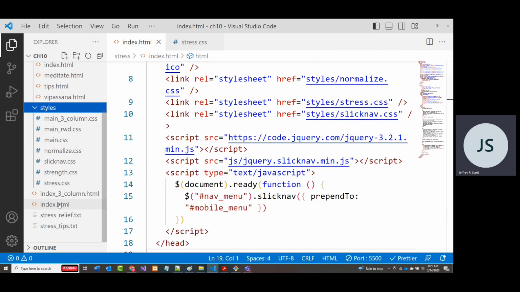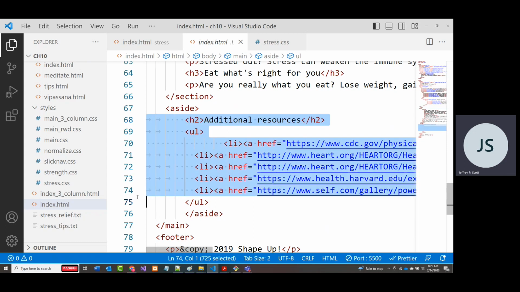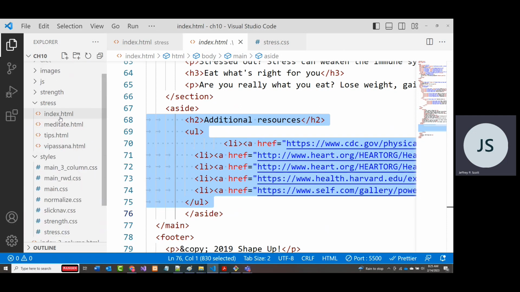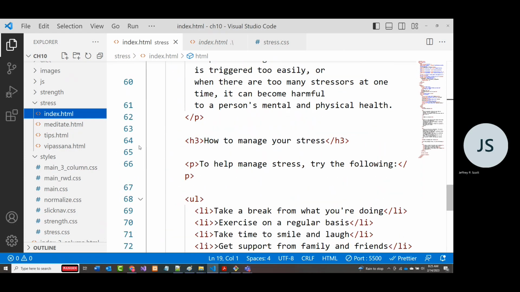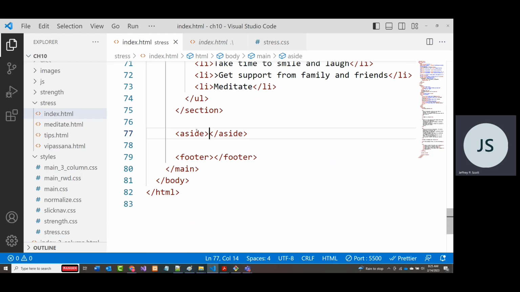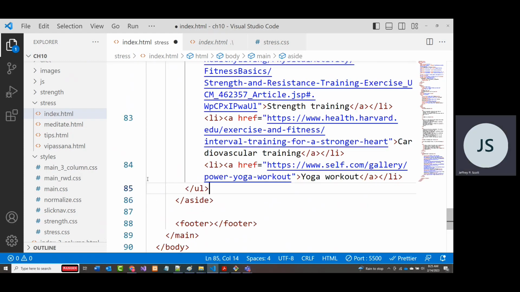Now, the other thing we were told to do is for that aside, I'm supposed to just add all of this stuff. These additional resources that are here, I don't want to type all that stuff in. That's kind of silly for you to watch me do. So let's go back in and under stress, index. This is the stuff we just put in. So here's the aside. All right, and now that's done.